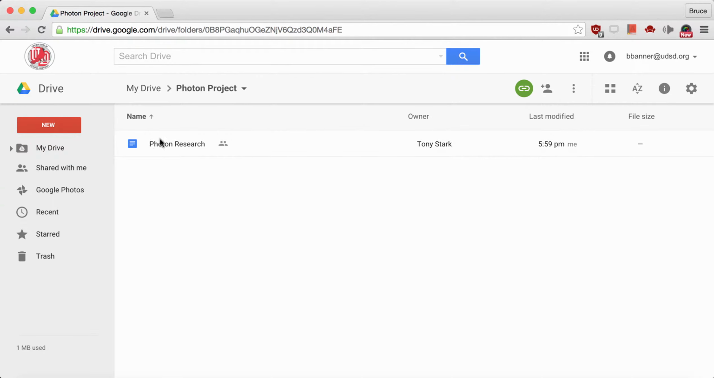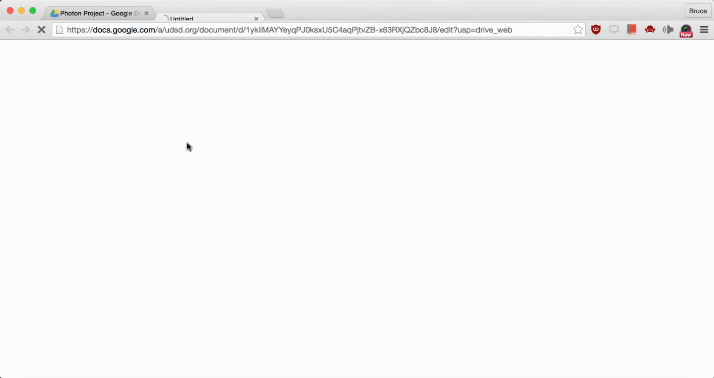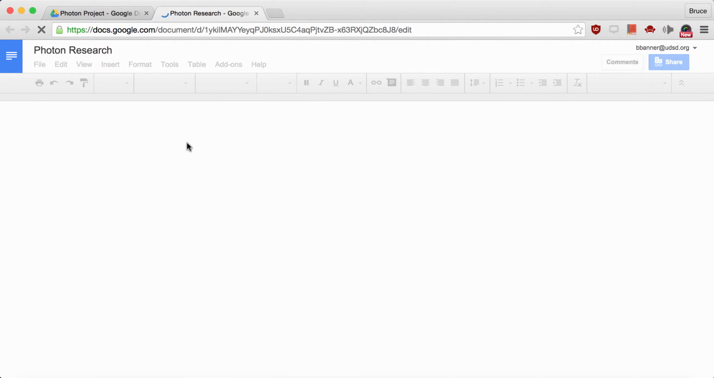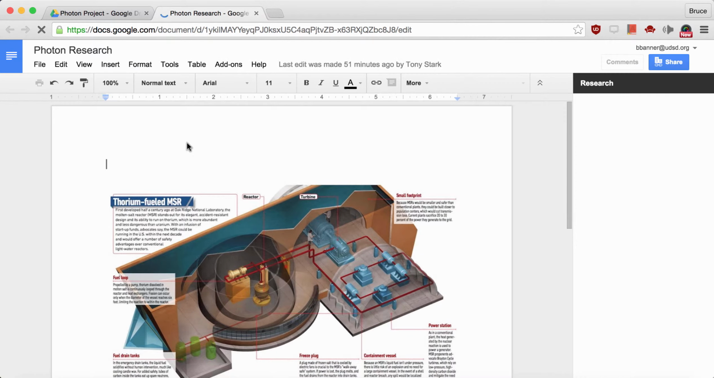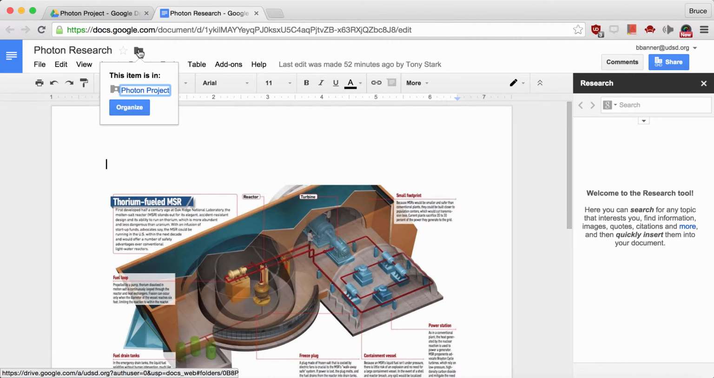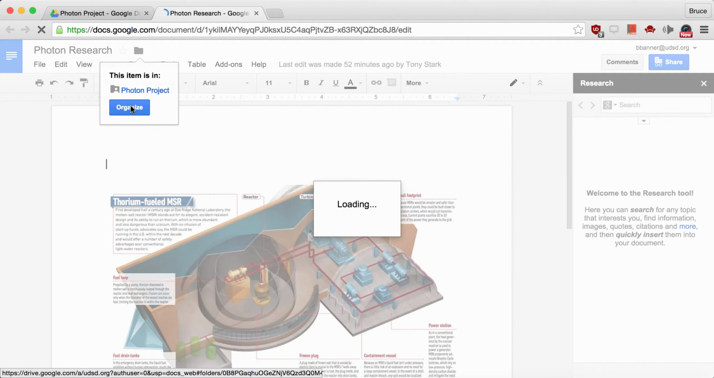So he can go ahead and click, and he's got his photon research there. If you want to put a file into more than one folder, you simply open the file up and click on this little move to folder. It'll tell you where it is, but you can select to organize it.